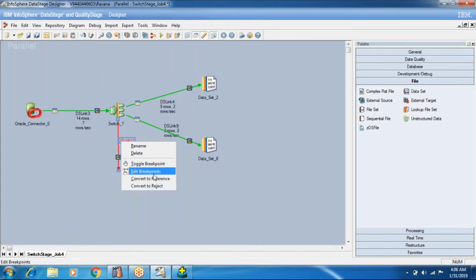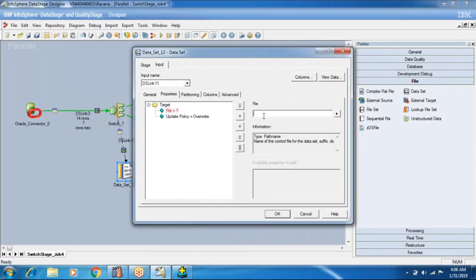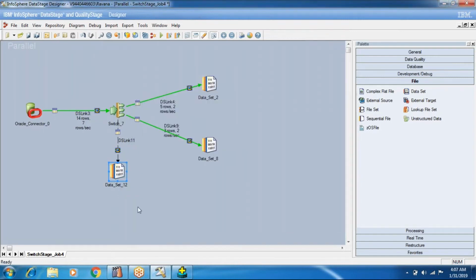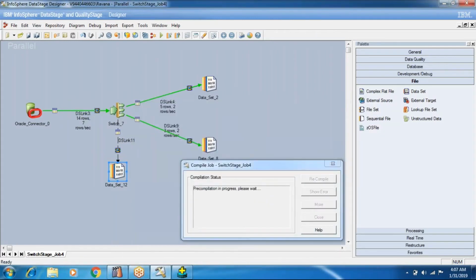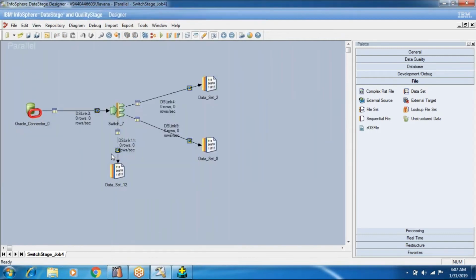When you drag this, we can have a reject link. Convert to reject. So make another data set and name it switch reject. Switch reject dot ds. Click OK. Compile. Yes. Run. So when you run, you see data in two outputs and you see some data in reject also.